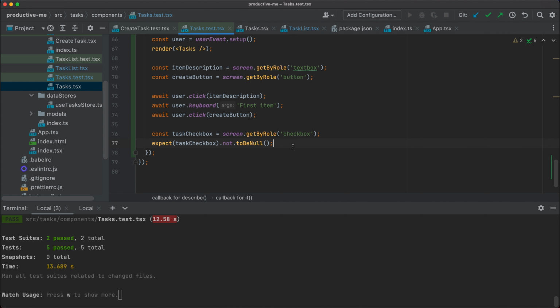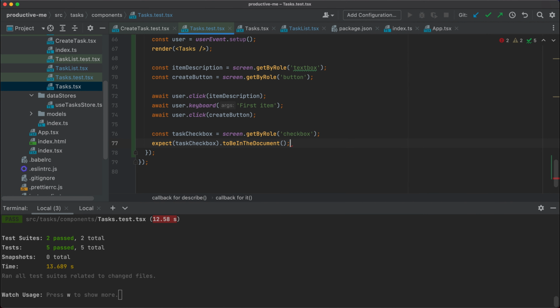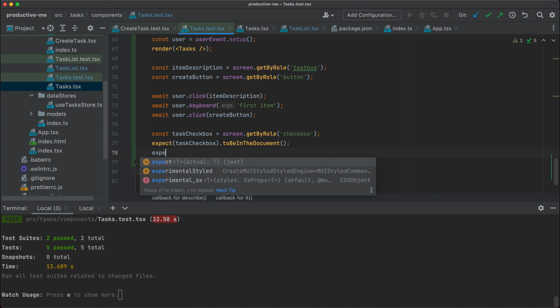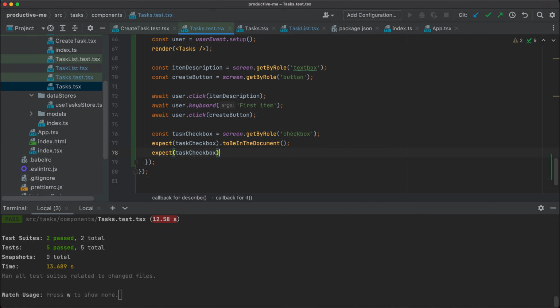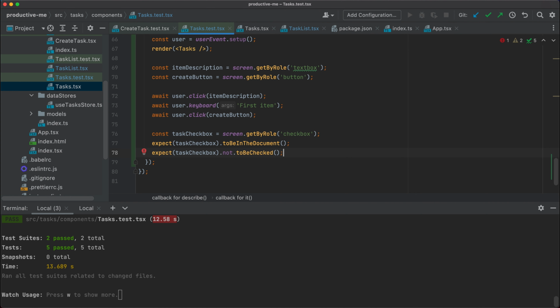So the first thing that we will do is we have the task checkbox here, and the first one, so let's just do a little bit of refactoring here. We would expect the task checkbox to be in the document, right? This is a more specific measure. And here we also expect the task checkbox not to be checked. All right. So again, we add something to the screen. We expect it to be in the document and we expect it not to be checked as soon as it is added to the screen.